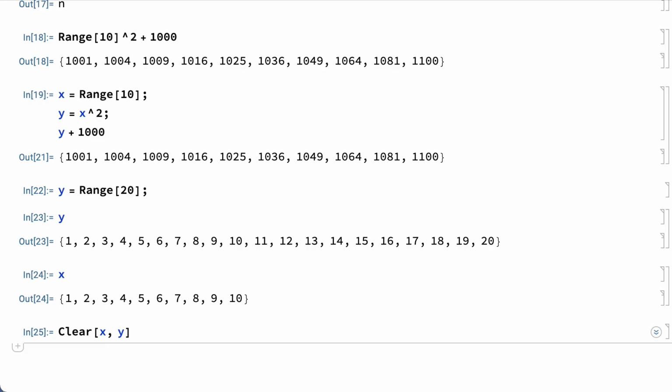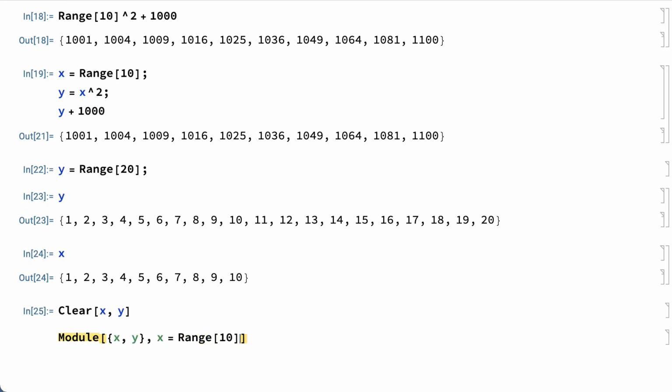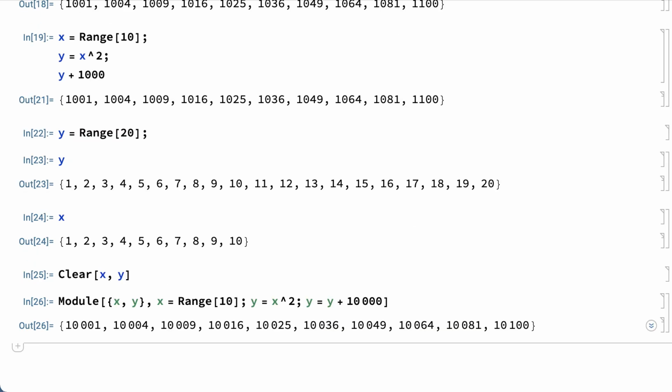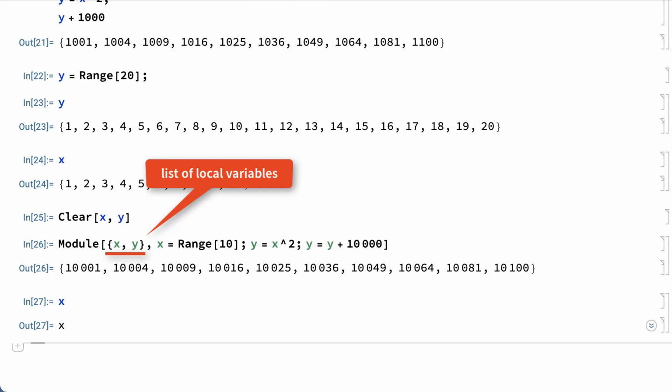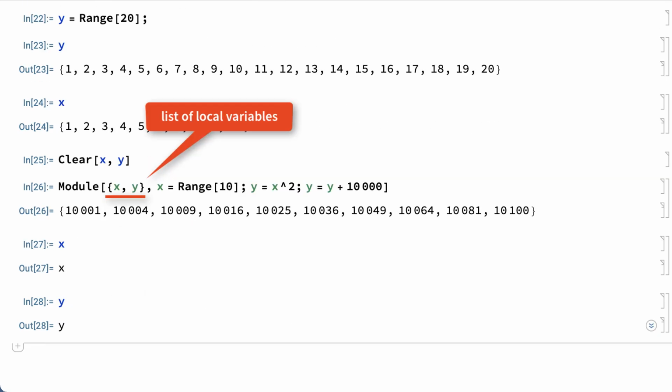Alternatively, rather than remembering to clear x and y after the calculation, the entire program can be enclosed in Module with x and y listed as local variables. For example, here is a version of that earlier program enclosed in Module. In this program, the values assigned to x and y within the module are temporary local values, so x and y do not have values after the calculation.